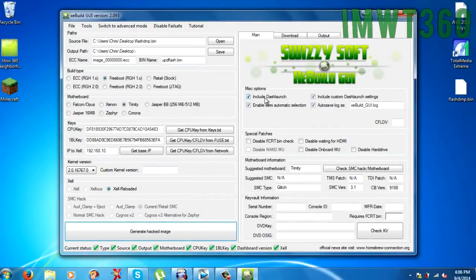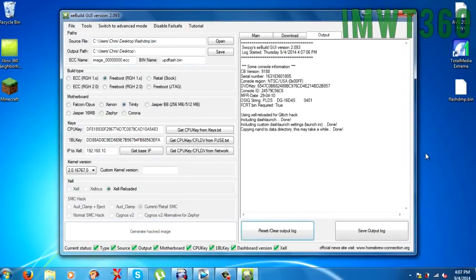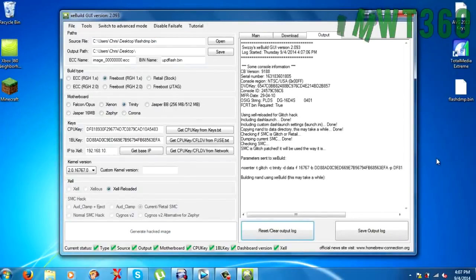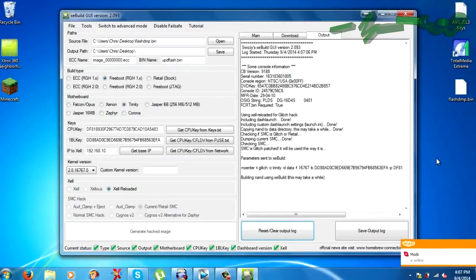Make sure you include Dashlaunch as well and custom Dashlaunch settings. That way you will have Dashlaunch built into the image. So just go ahead and click Generate Hacked Image, and you'll see over on the left hand side it's going to go through the glitching process. It's actually glitching your NAND so you have the newest dashboard when you upload it to your console.